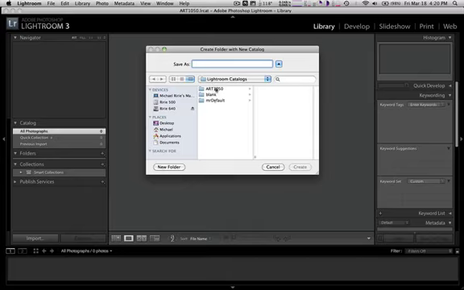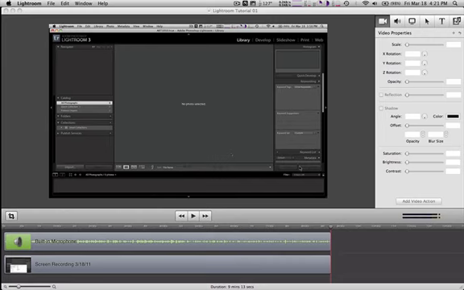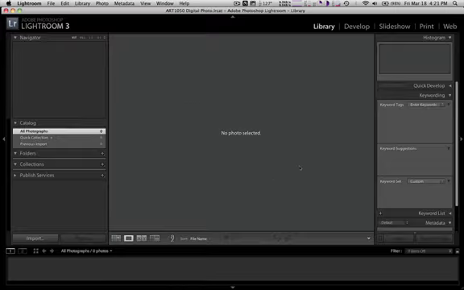Now you can see that I've already created a couple catalogs. My MR default is the one that I always use. I'm going to create a new one here, Art 1050 Digital Photo. Okay? Let's create that right now. So what this is doing is it just restarted Lightroom with the new catalog. So if you look up here, you can see Art 1050 Digital Photo is the catalog that I have selected.